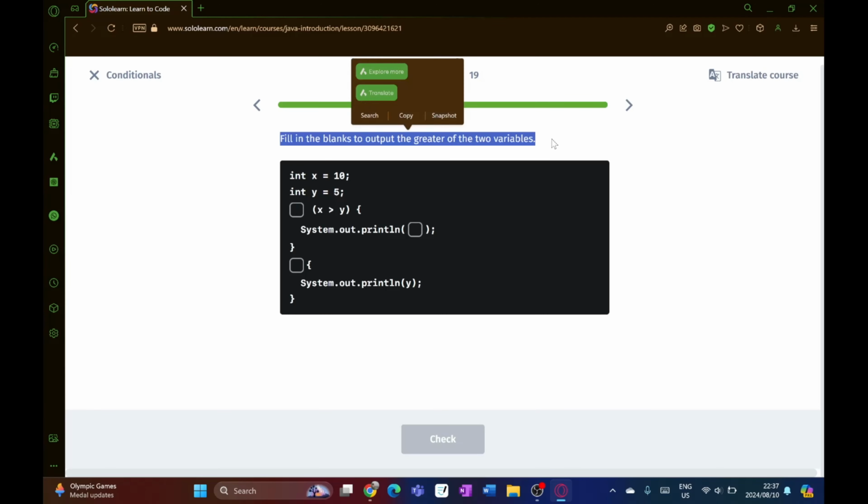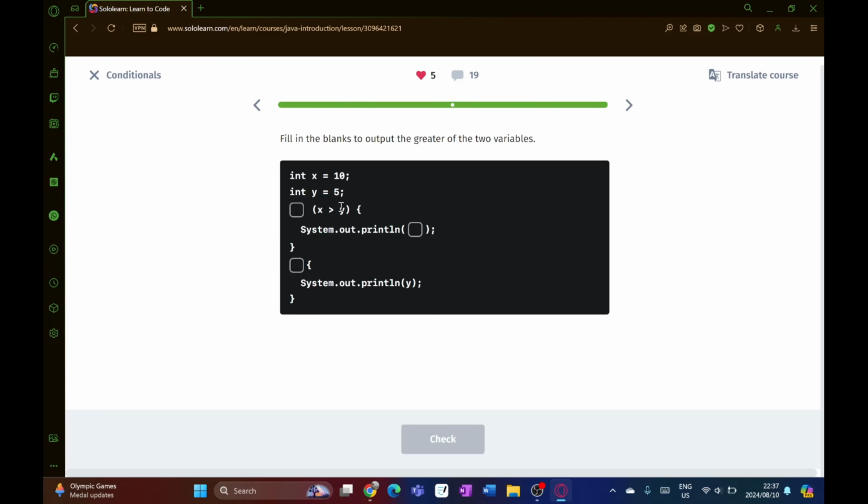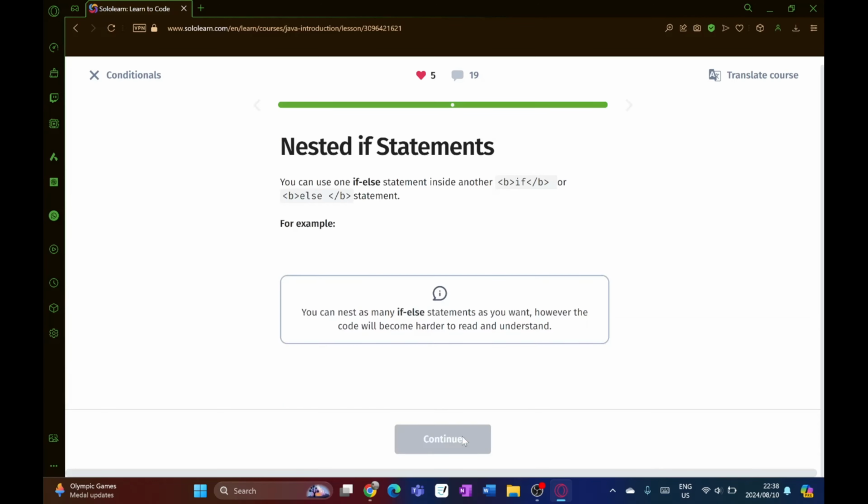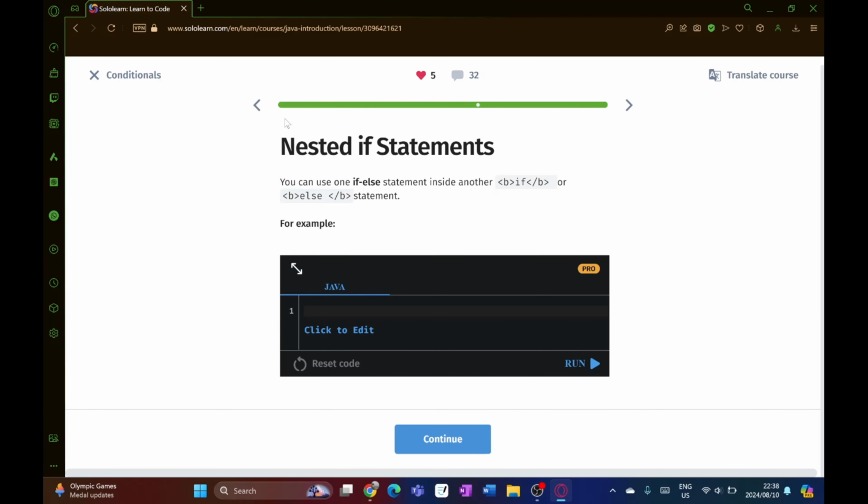Fill in the blanks to output the grade of the two variables. If x is less than y, then you print out y. No, wait, oh, no, it means x, because x is greater than y, the assignment operator. Check, should be right.